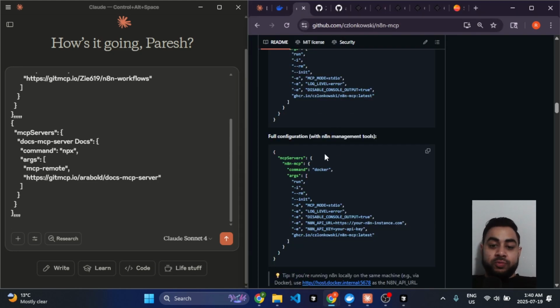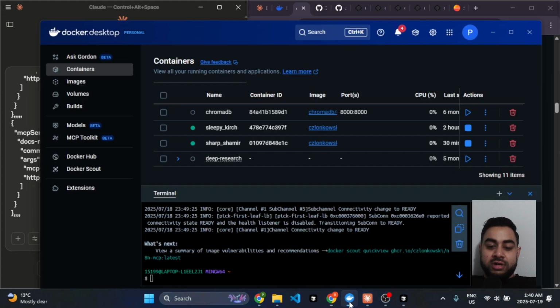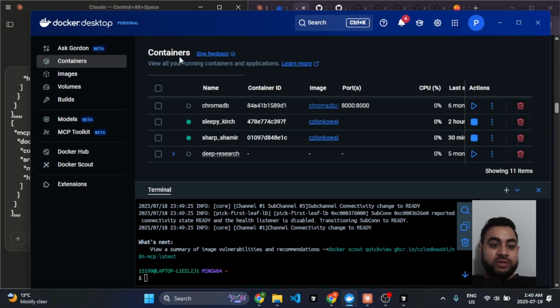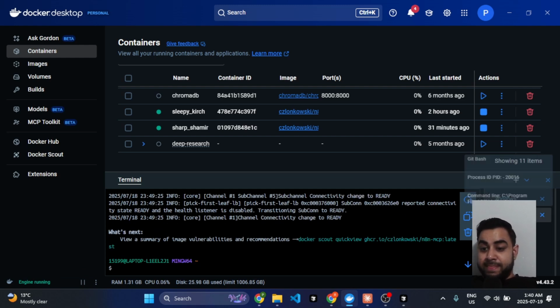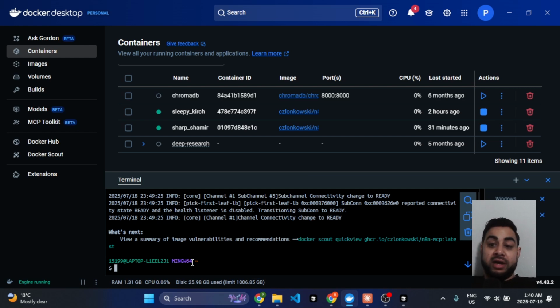we have left our most important one, which is the n8n MCP itself. Now to use this one, we're gonna have to start Docker. When you start Docker, it will look something like this. You would not have all of these here because you're just starting out. And what you want to do is open this terminal right here, at the bottom, and then paste a command here.